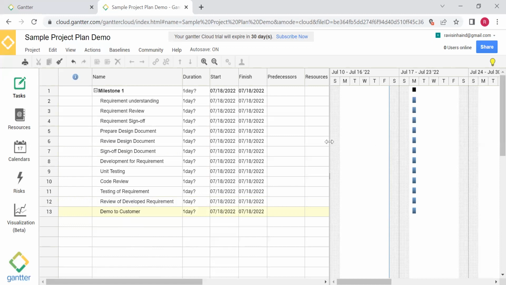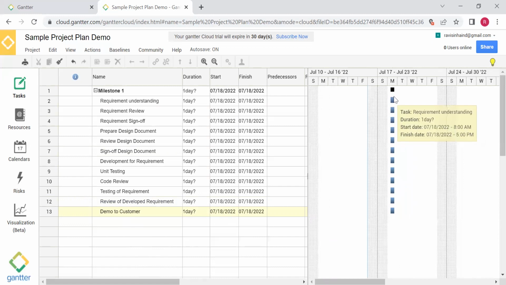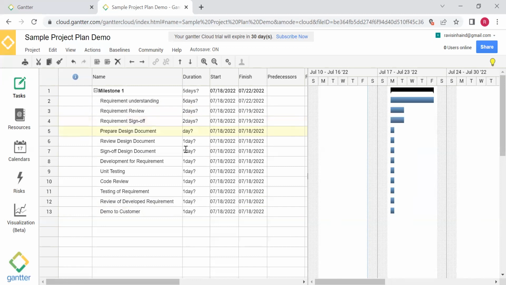If you see the graph representation, all of these activities are starting at the same time. Now all the activities will have a different time to complete. So requirement understanding might take 5 days. Requirement review will take another 2 days. Requirement sign off is another 2 days. Design document 5 days. Preparation review 2 days. Sign off 1 day.